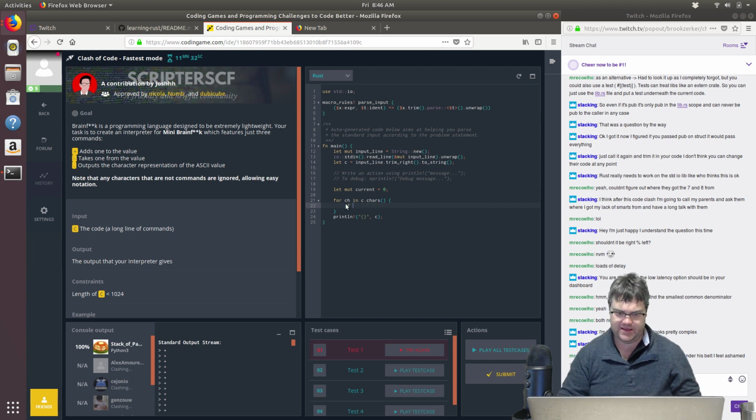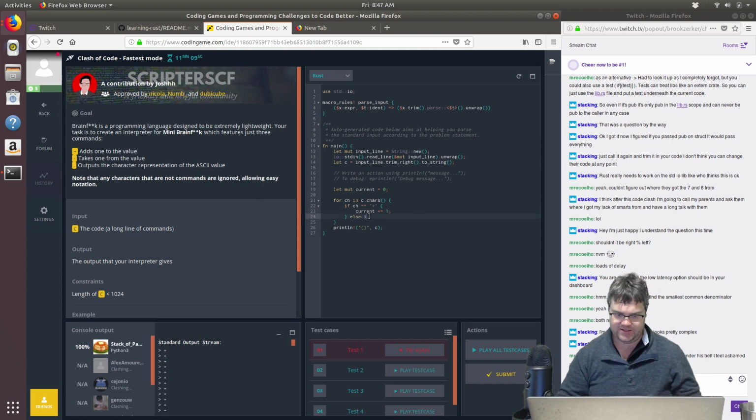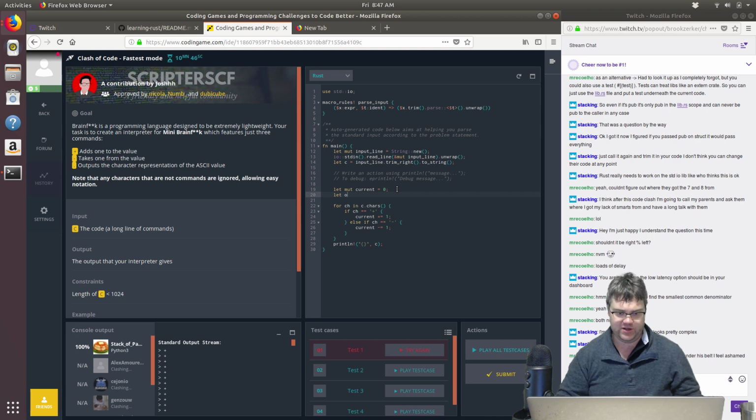So I can now say if character is equal to the character plus, then I want to say current plus equals 1. Okay, so minus: else if character is equal to minus, then current minus equals 1. And then outputs the character representation of the ASCII value, so our output is going to be equal to String::new on the heap.